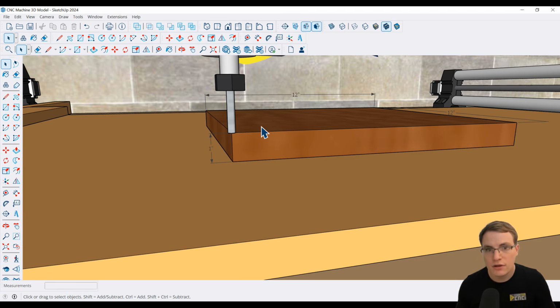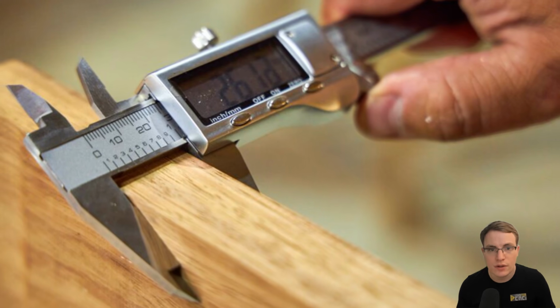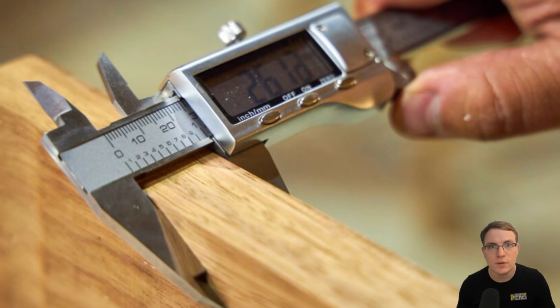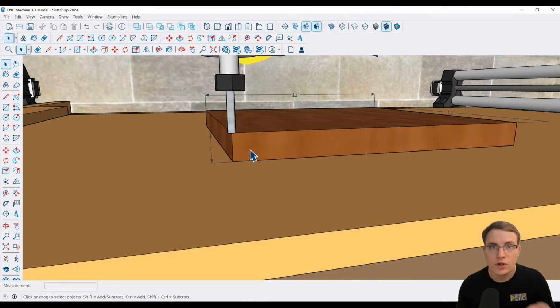Measure it very accurately, and it's even more useful if you have a digital caliper or set of calipers that you can measure the thickness of your material, because that will produce a much better result if you have that entered in as accurately as possible.